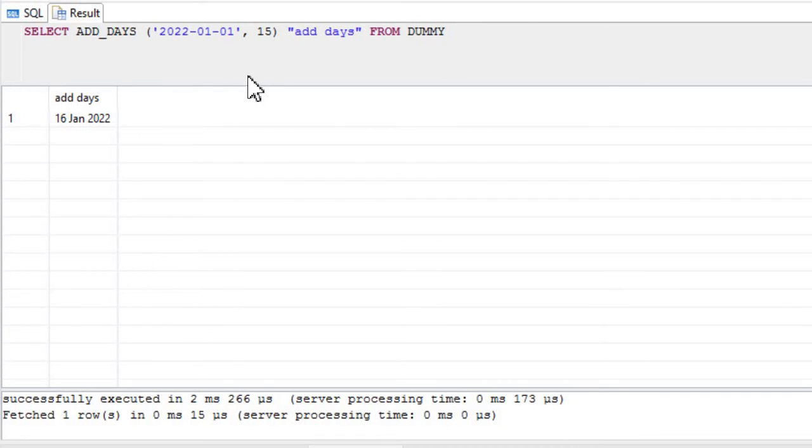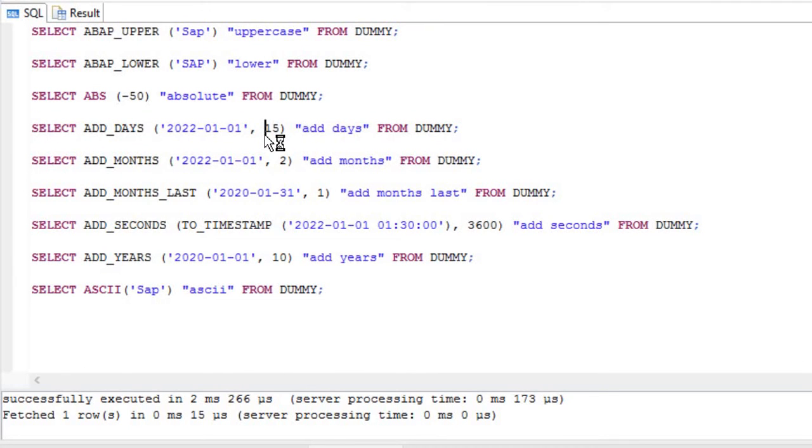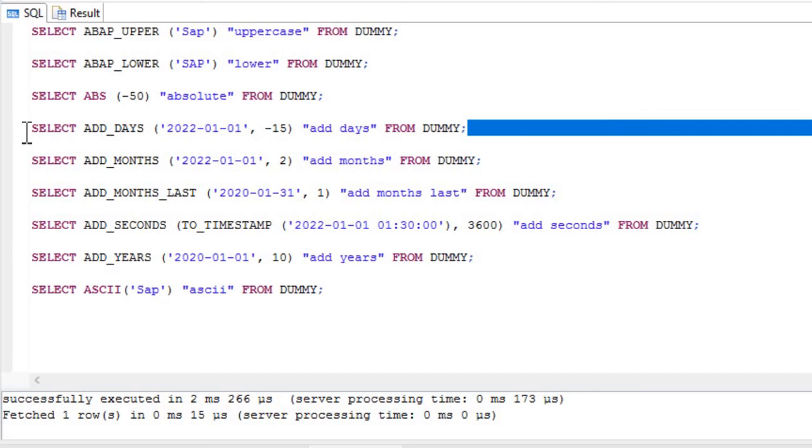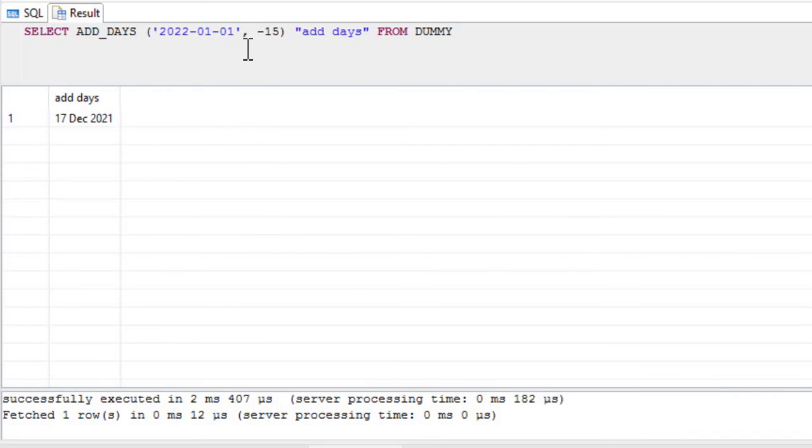On the other hand, if I make it minus, meaning reducing the date by 15 days, it can also work and it will show the result accordingly. And you can see that it has done the minus for 15 days.